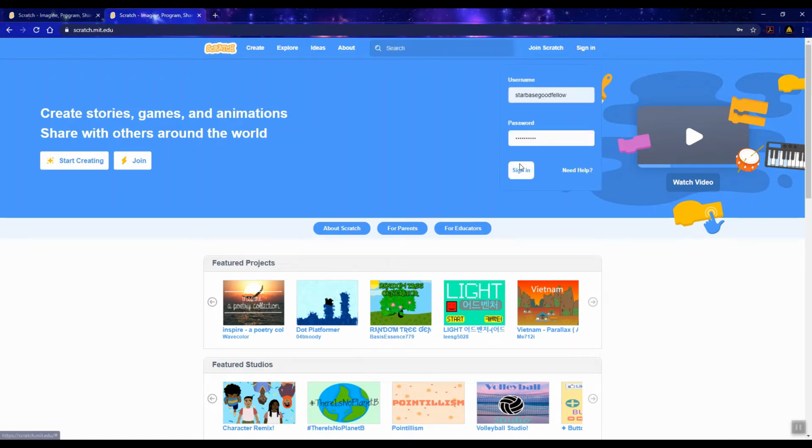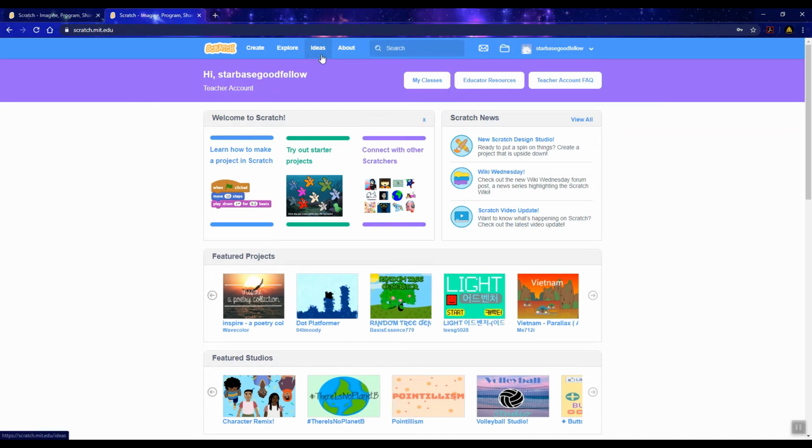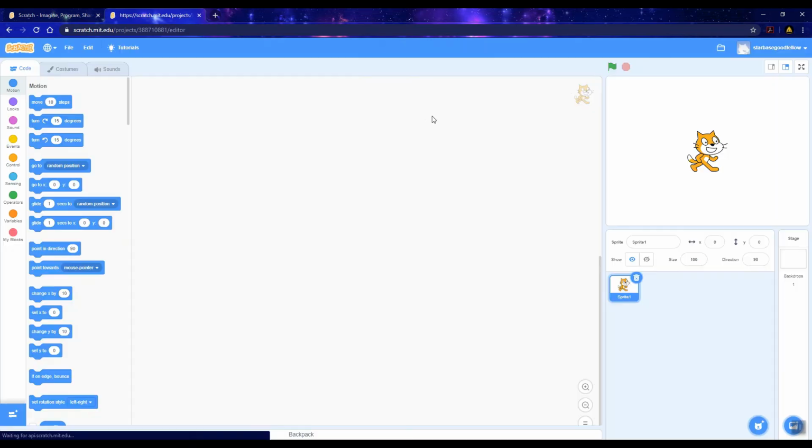So I am going to sign in, and you'll see that mine has this little purple tab for a teacher's account. Yours won't have that, but it's still going to look the same besides that. So you'll go to Create up here to start your project. And this is going to take me to the project page. So it'll look like this.